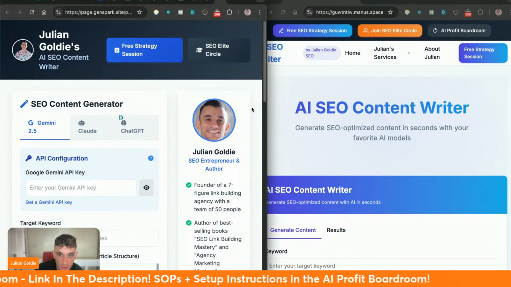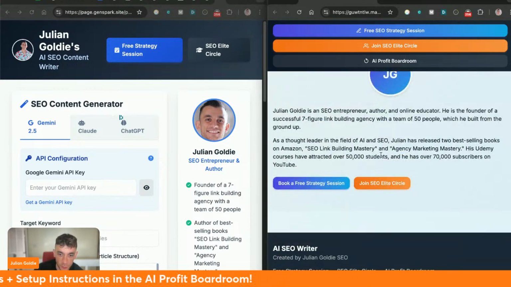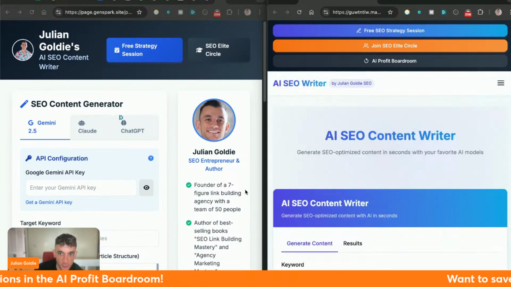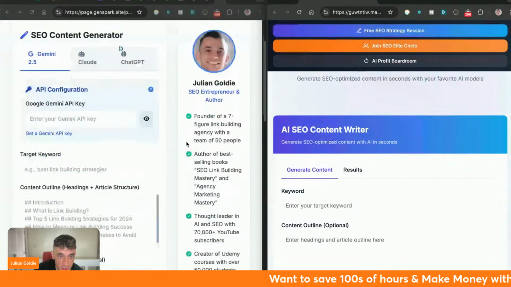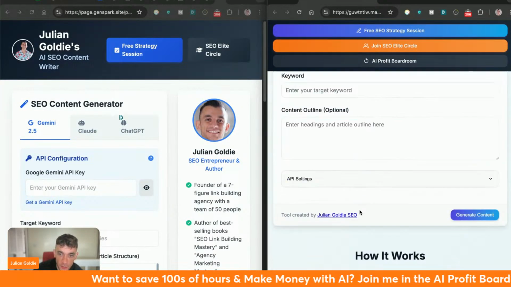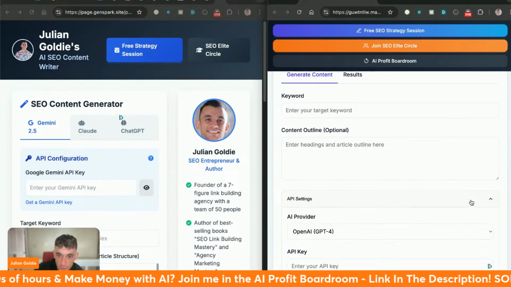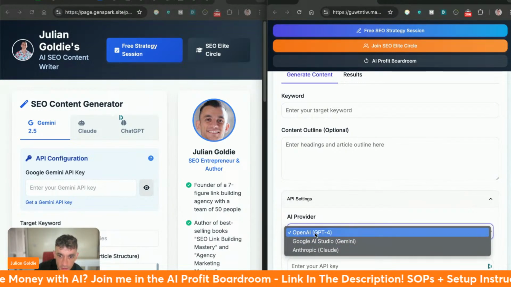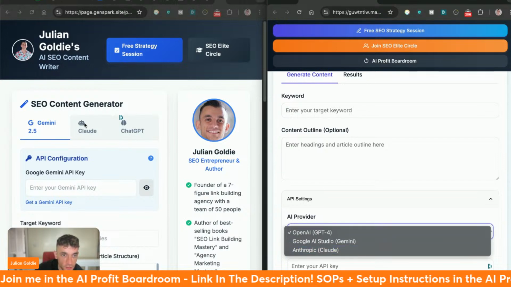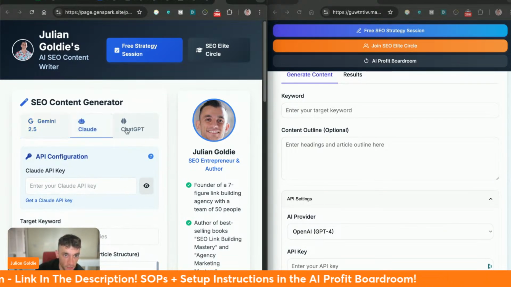I would say Genspark overall feels like a new generation of super agents, right? It's almost like Manus was a step behind, and Manus is still cool, still a powerful tool, but I think Genspark wins as well. Also, you can see inside the AI content writer right here, if you click on API settings, you get GPT-4, Google AI Studio, and Claude, whereas this one is actually using the latest Gemini 2.5.